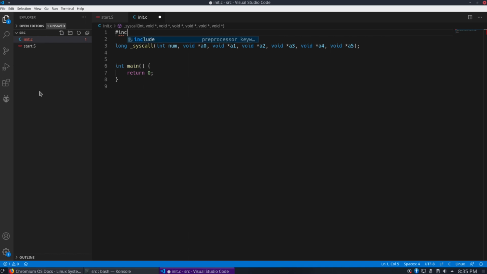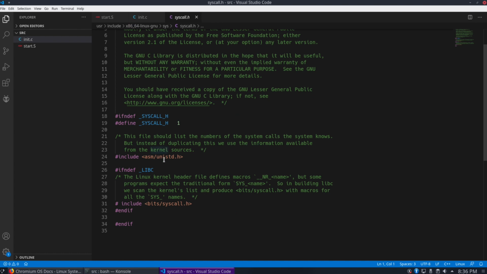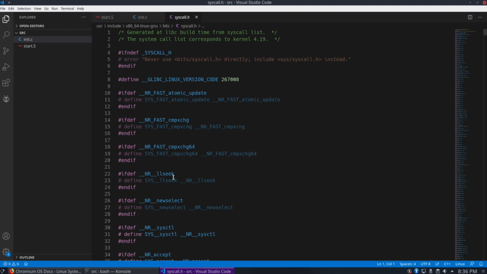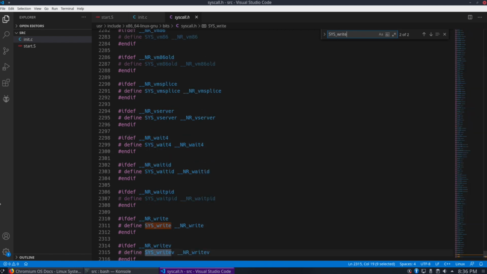And now let's include, we can actually include syscall.h, which is just a define. If we look into here, down here in bits syscall, these are definitions for all the different system calls, so you don't have to type the number for it manually. Here we see SYS_write. That's the first one we want to start with to actually write some data to the console.